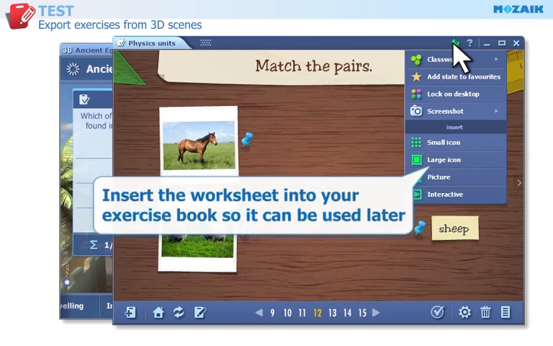Insert the worksheet into your exercise book so it can be used later during the lesson or sent to students.